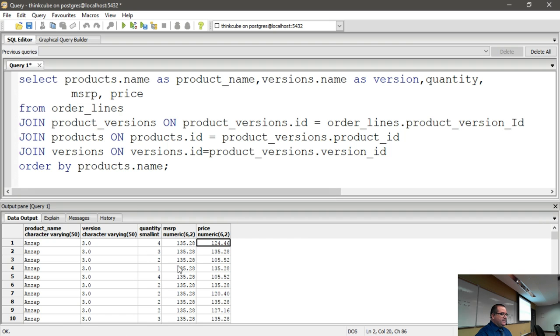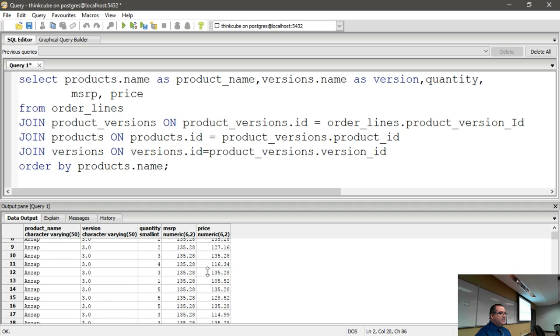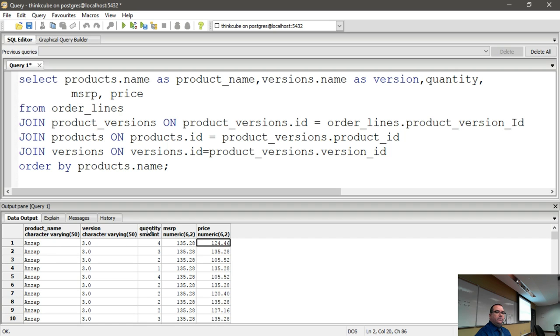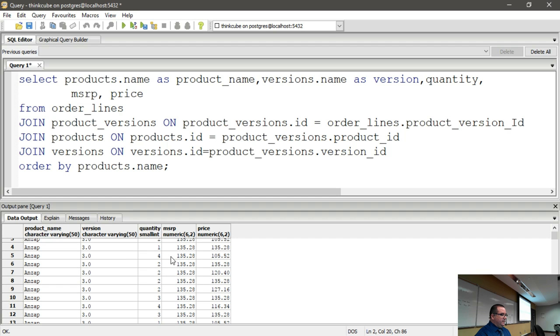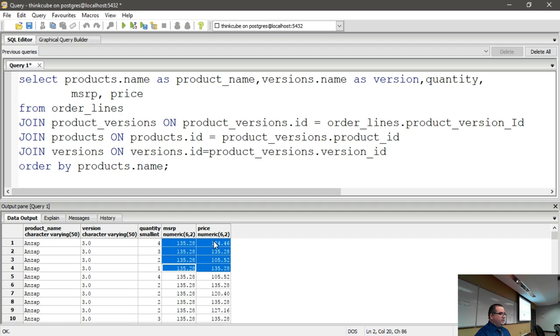This is actually useful information for a manager, because you can see who's wasting money by giving extra discounts when they shouldn't. If the guy goes and buys like 25 units, yeah, give him a price break. And as you can see, this one here, the guy didn't get a price break. There was one at 135.28, 135.28. But look at this one. He bought one at 135.28, but he actually sold it for 105.